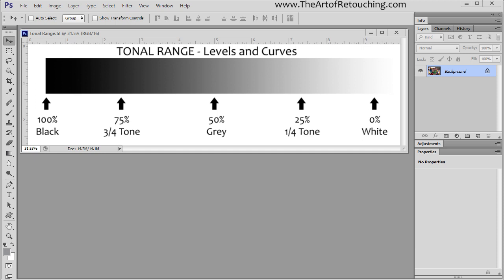From left to right, we have 100% black. Next comes 75% gray, which is also referred to as the 3/4 tone. In the middle, we have 50% gray. Next, we have a 25% gray, which is also referred to as a quarter tone. And lastly, on the far right, we have 0%, which is absolute white. The shades of gray from absolute black to absolute white are referred to as the tonal range.